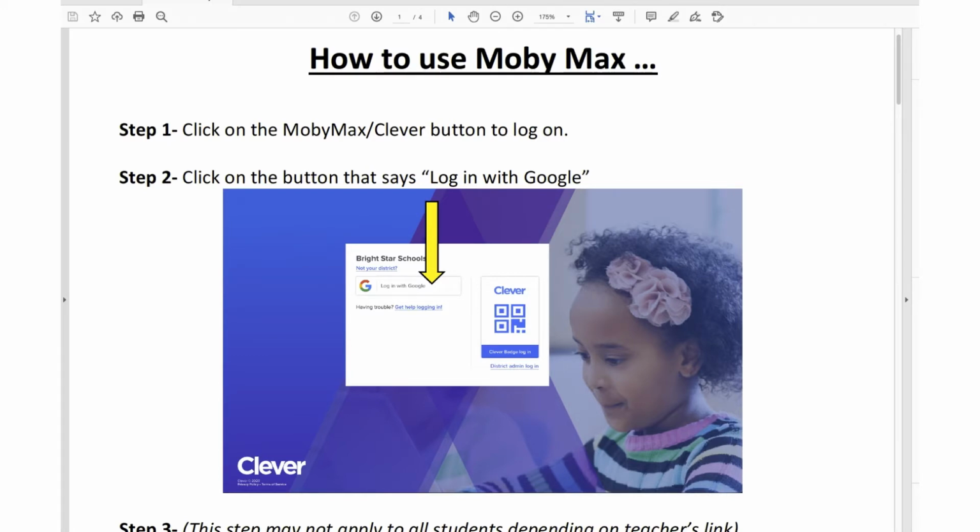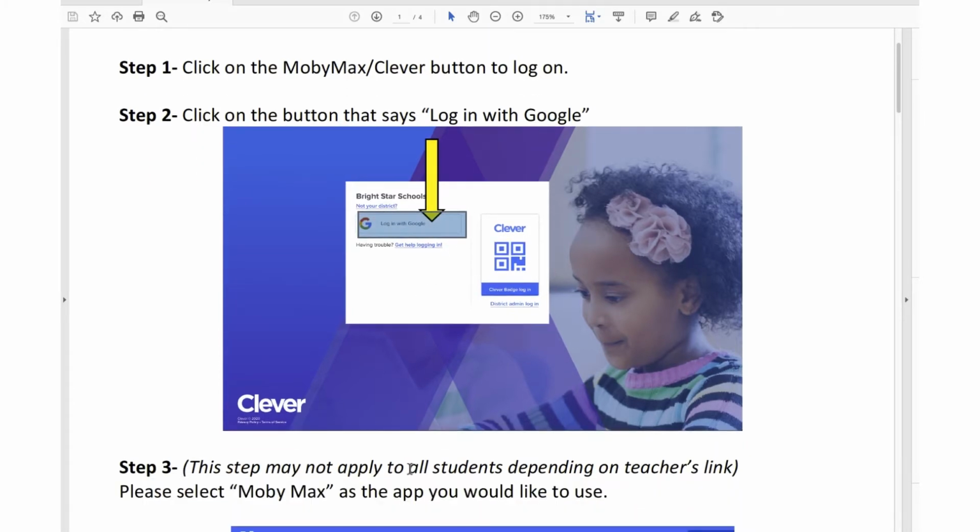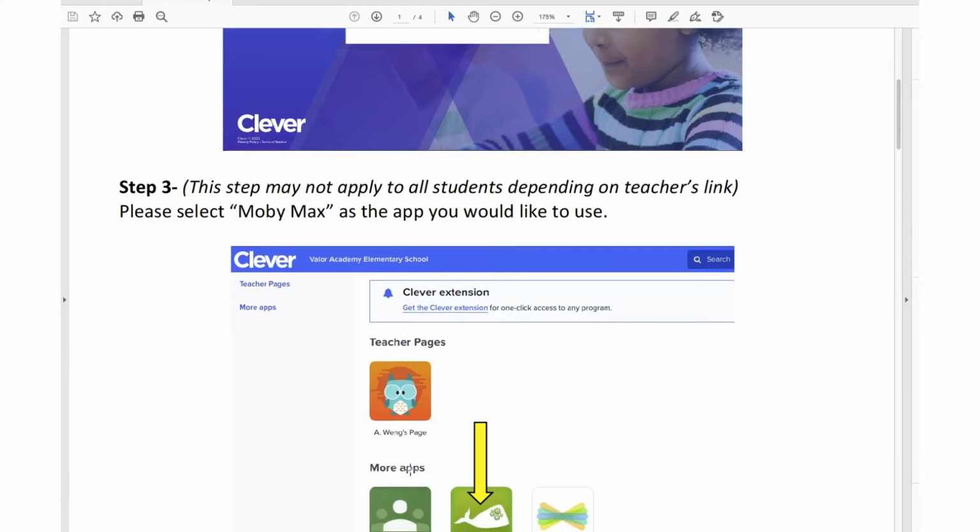Once you click on the Moby Max or Clever page, which is usually a little whale for Moby Max, you'll come to step 2, and in step 2 you'll have a button that says Log in with Google. It's this blue screen right here that's on your page. Go ahead and please click on this button here that says Log in with Google. Right there, highlighting it for you to see.